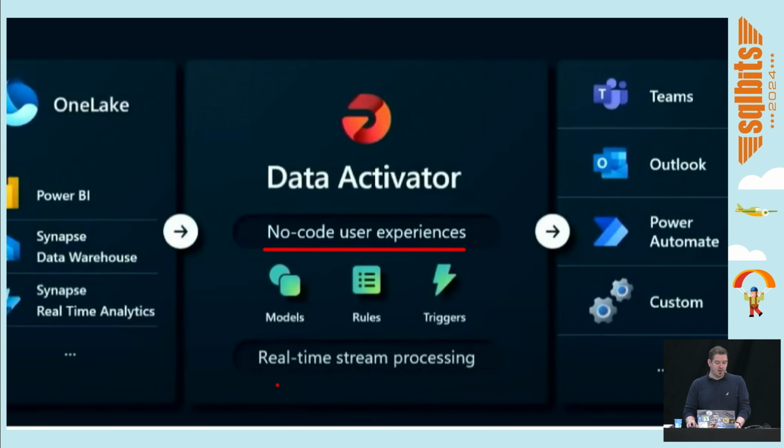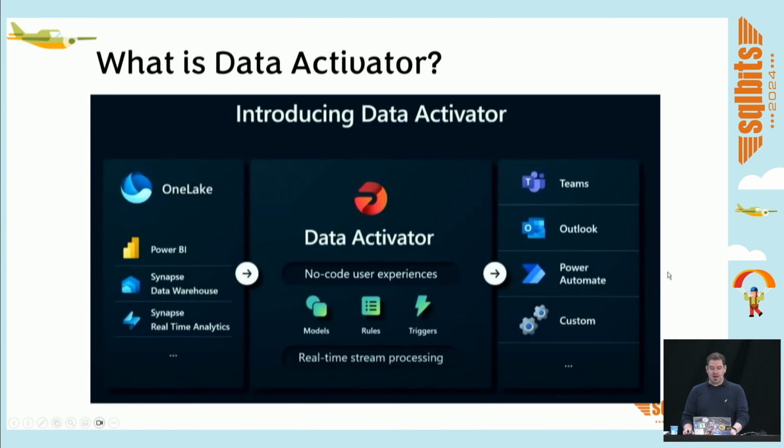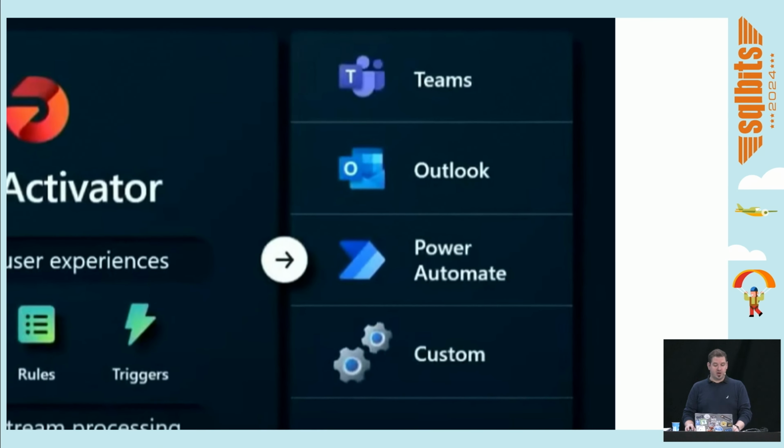In the middle, we have our data activator, our no-code user experience. And as mentioned already, it's processing the real-time data. And in the data activator, we have more or less 3 elements. The first ones are models. The second ones are different rules. And the third ones are different triggers. Models represent our data that we want to monitor. The rules, I guess that's self-explanatory. And then we have the trigger that triggers our action. And last but not least, we have our actions.